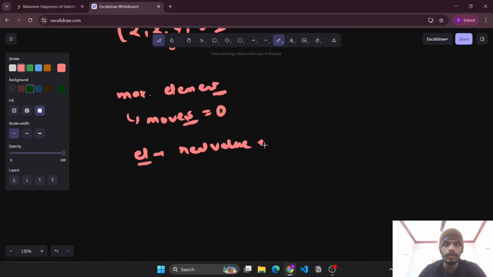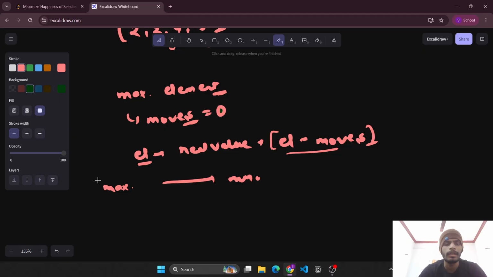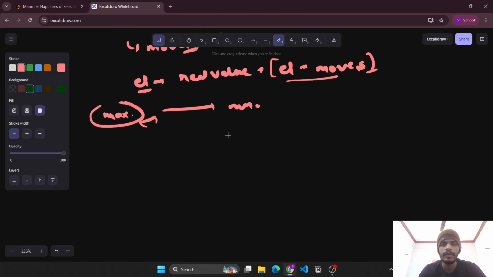Real value will be simply element minus the number of moves that you have performed, because for the number of moves that we have performed, that many times it will be decreased by 1. So the real value of the element that we are currently processing will be element minus moves. We'll increase our happiness value by this, and iterate from the max element to the min element, so that the overall sum of happiness values increases by the largest factor. So what do we need to do?